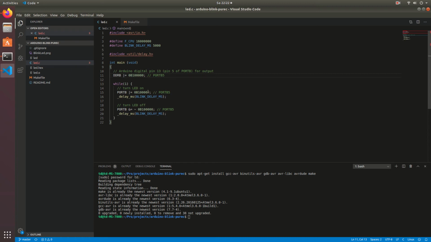And so when you want to turn the LED on, you write to the port B and also the 5th pin. And that's also here in bits. So that's binary code here, 0b, that's binary. And then it delays for 5 seconds and it's turned off here again.